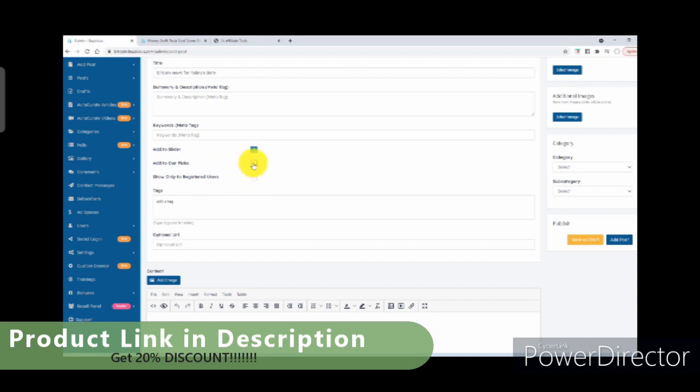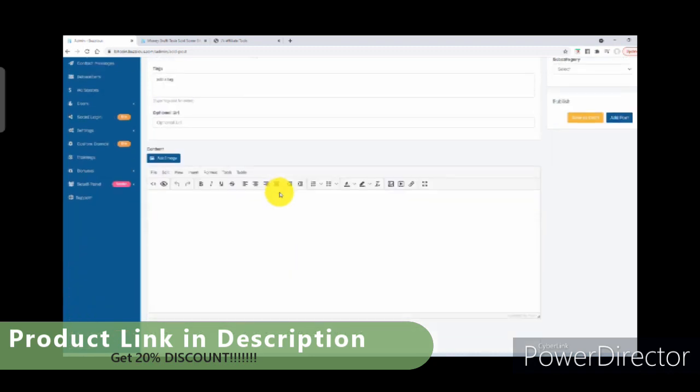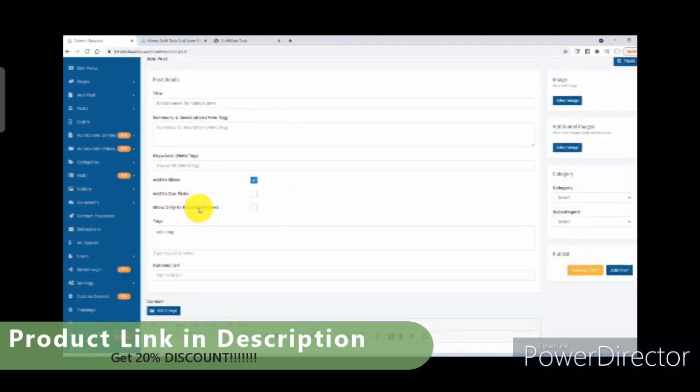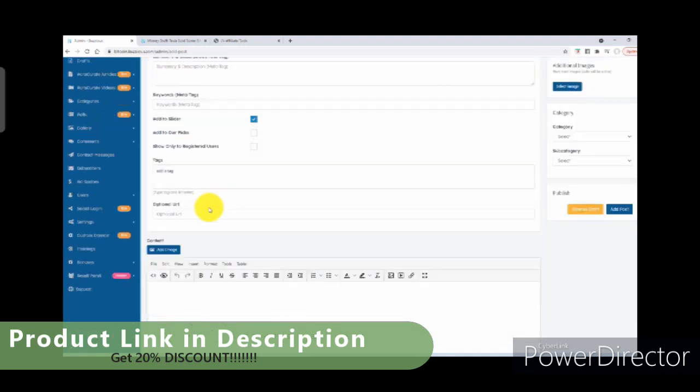You could add it to your picks, so we'll show you what that means as well. Show only to registered users. We don't want to do that because we want this to be available to the public, but there is a good reason why you might want to only show certain content to registered users, and that is that it can help you build a list of subscribers.